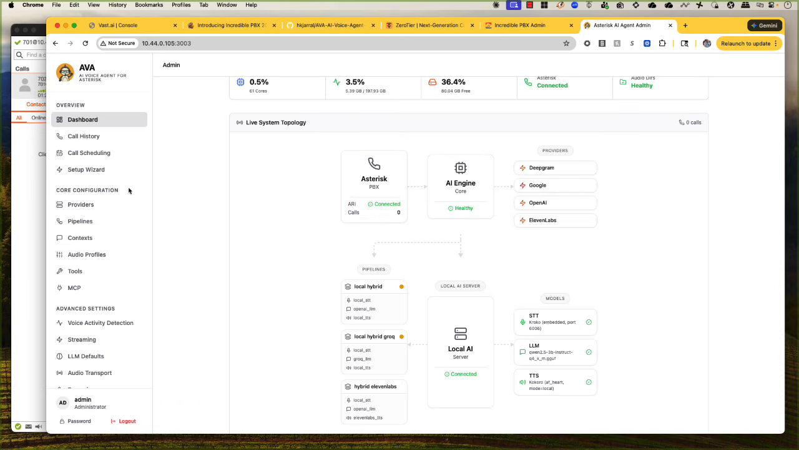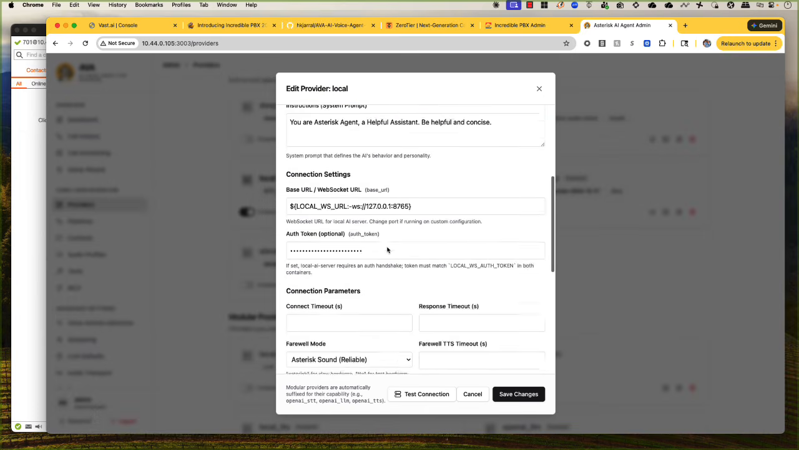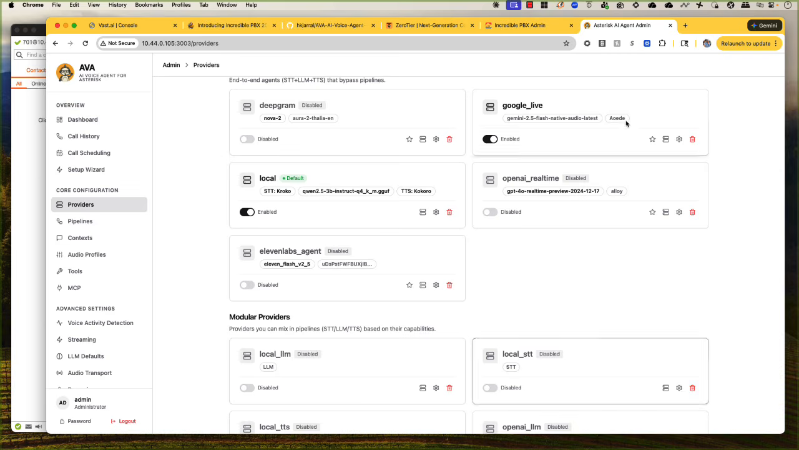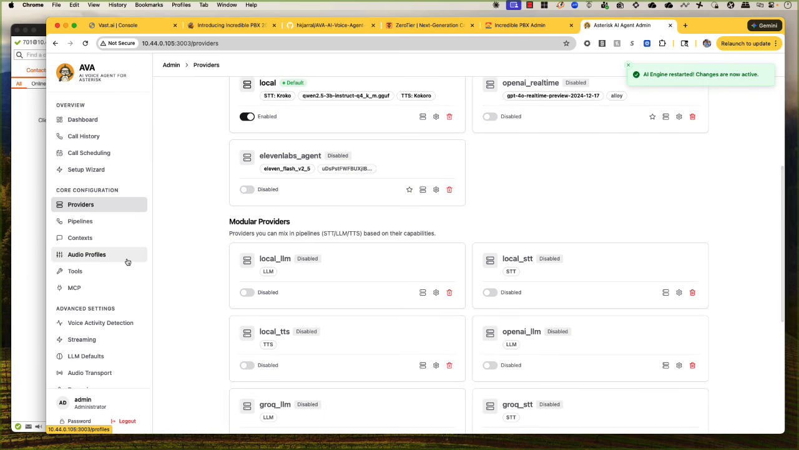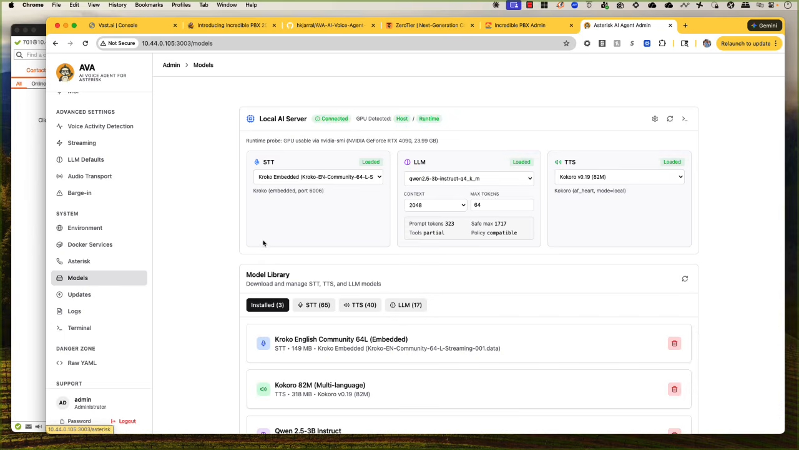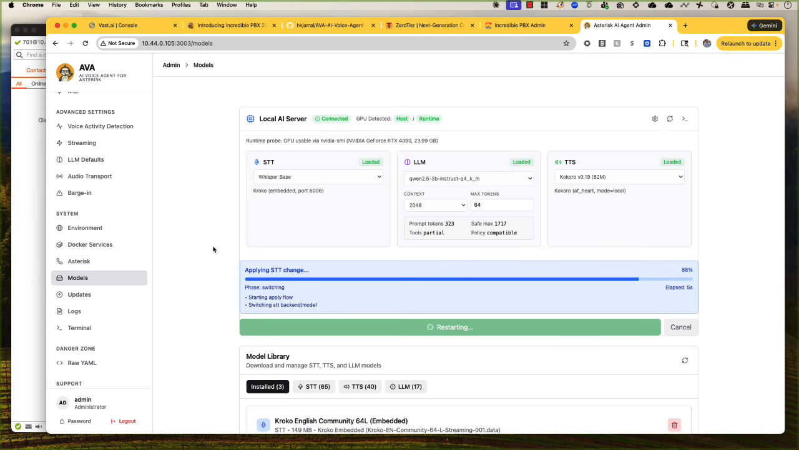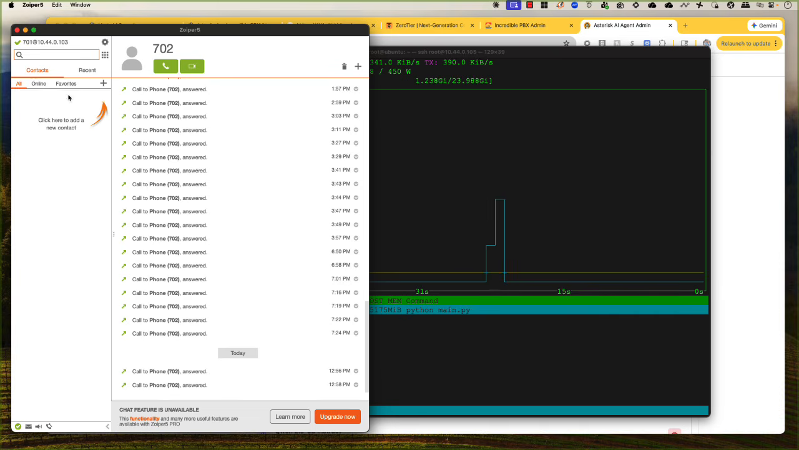Okay, so I had this option enabled where it actually ran the asterisk goodbye. So I'll quickly disable it. And let's test one more combination. So I'll go to my models page. It will show me what's currently loaded. So let's change the STT model and see if we get a better latency. Okay. Now let's try it.